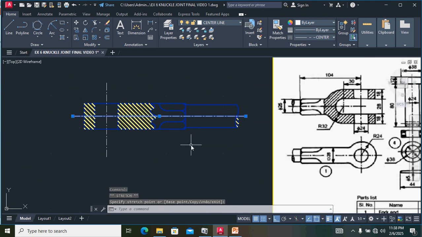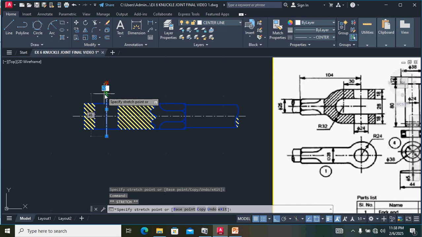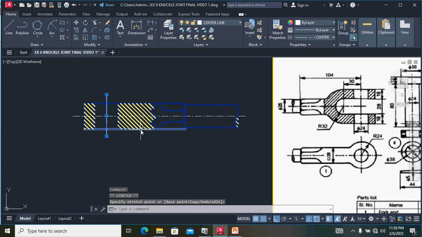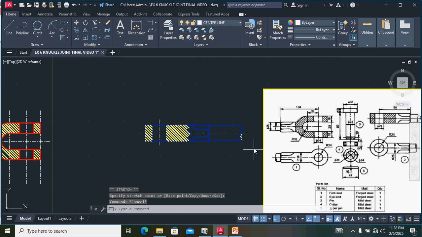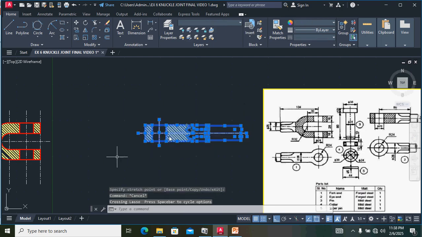Next we have to draw the pin. The diameter of the upper head is 38. The thickness of the head is 12. The height of the pin is 80. The diameter of the pin is 24.